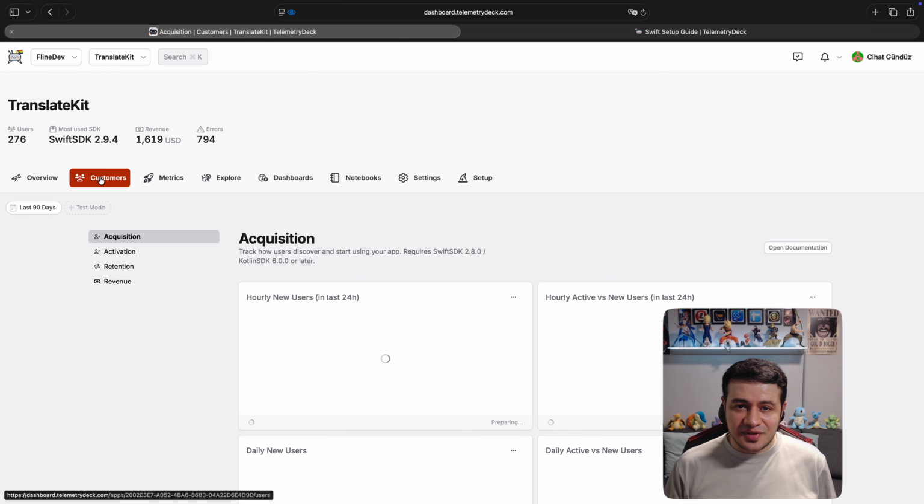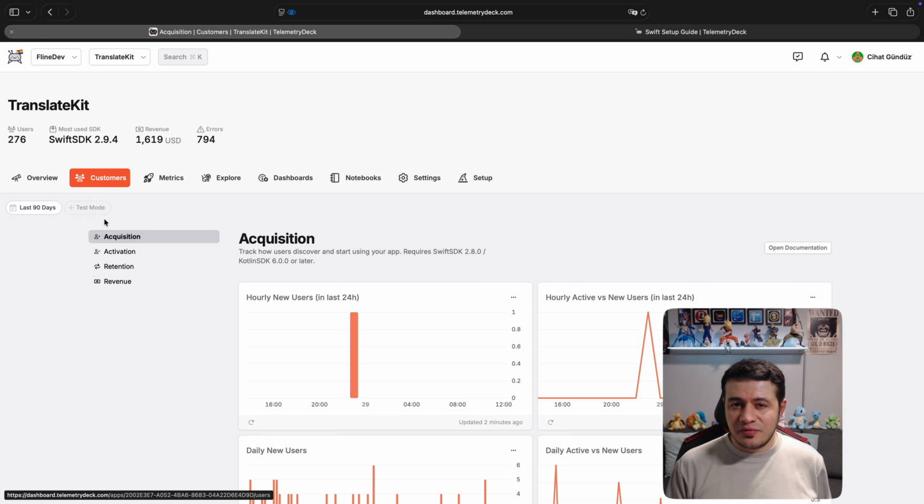Click on the Customers tab and you'll see Acquisition as the first section. This shows how many new users discovered your app. TelemetryDeck automatically sends a TelemetryDeck Acquisition New Install Detected signal on first launch, so you get new user tracking without any extra code. You'll see several charts here that answer key questions.